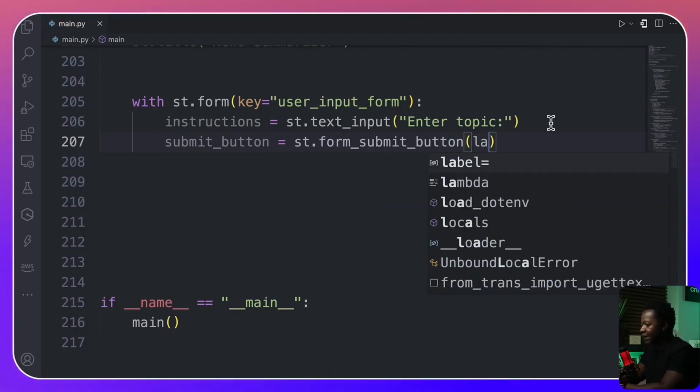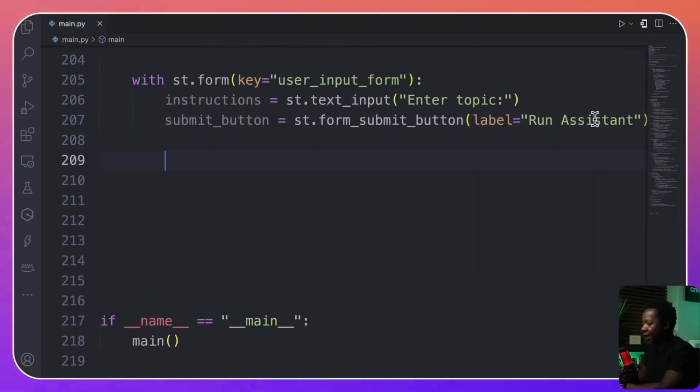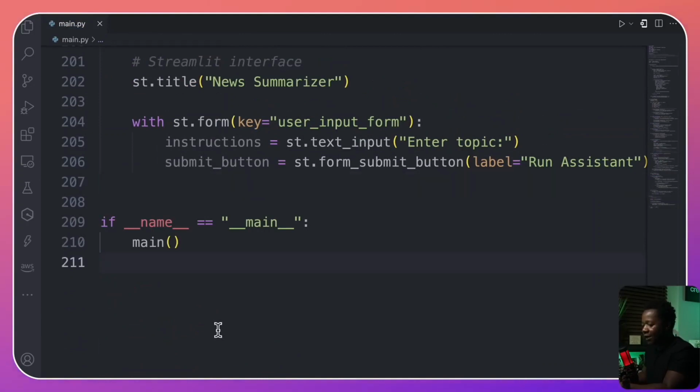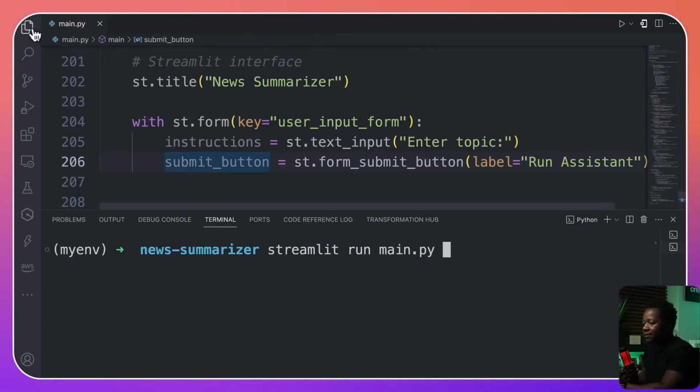I'm going to use st.form_submit_button. I'm going to pass a label, which is going to be just a string. I'm going to say run assistant. And now we need to be able to handle the button. Let me see something here. I'm going to run this real quick just to see if something's going to happen. Now, in order for us to run a Streamlit application, we no longer say python. We say streamlit run and then the name of the file. Hit enter. And if all is well, a new window is going to open.